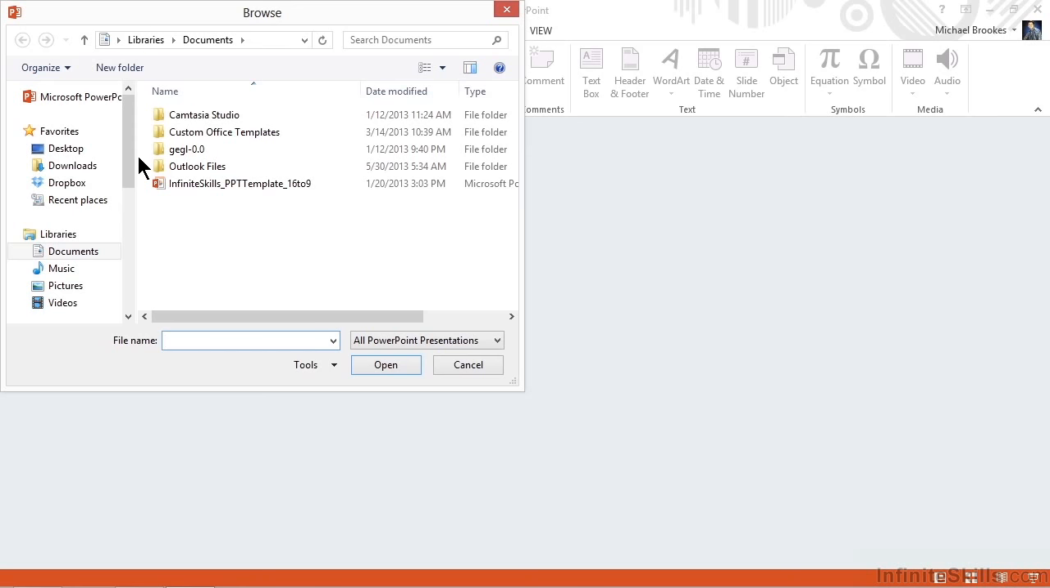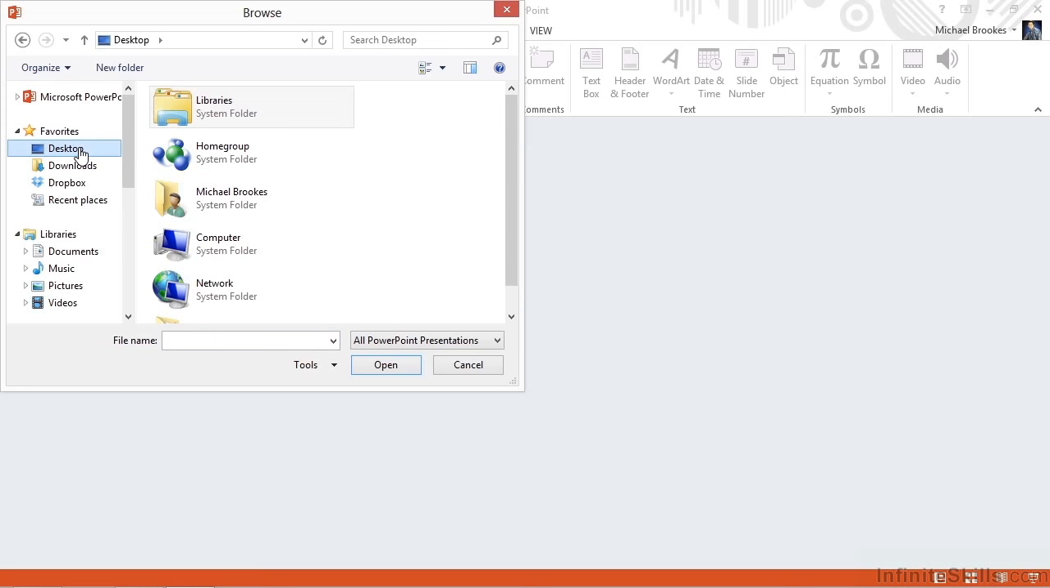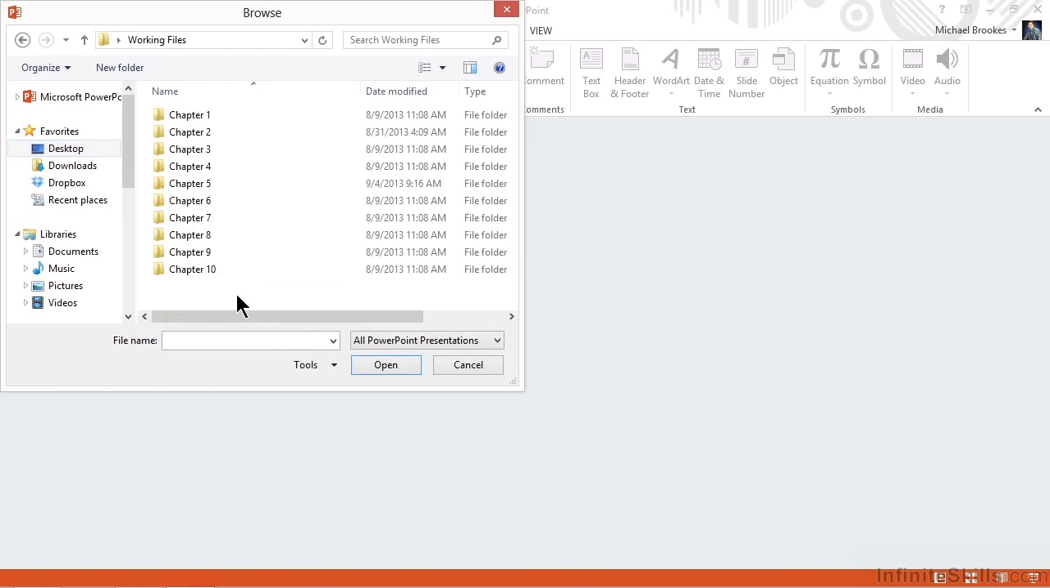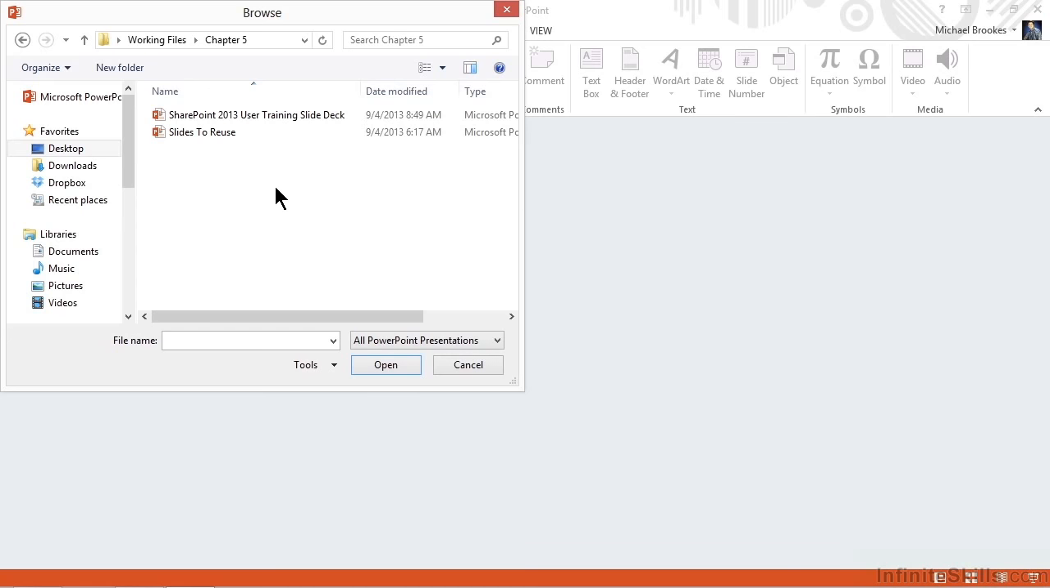Now remember, this is an actual PowerPoint presentation. I happen to have a copy of one that you can use inside of the Working Files folder, or of course you can use any PowerPoint slide deck that you may have. I'm just going to navigate to my desktop, to Working Files, into Chapter 5, and there happen to be a couple of them here. I'm going to go ahead and use the Slides to Reuse file.